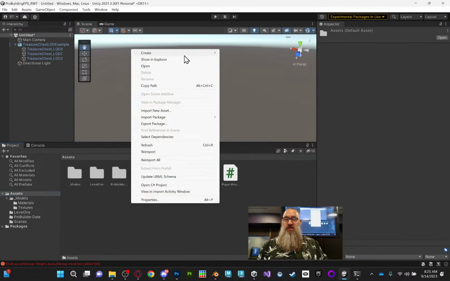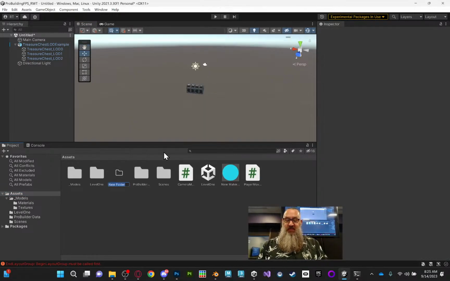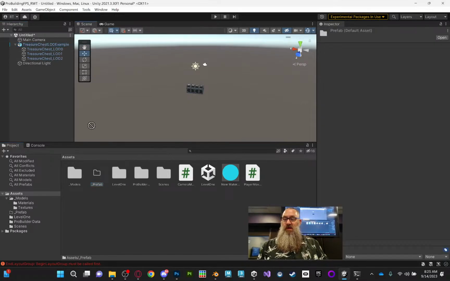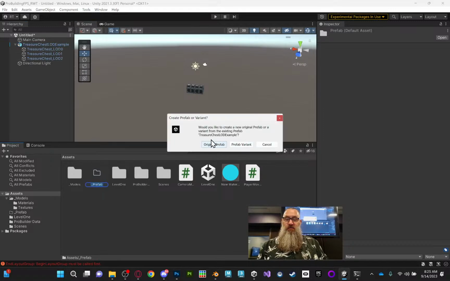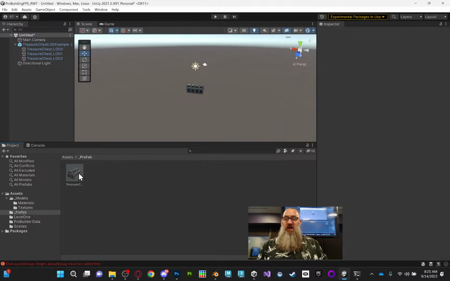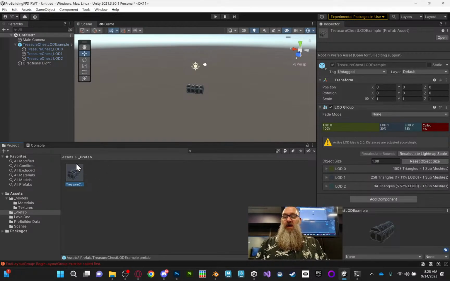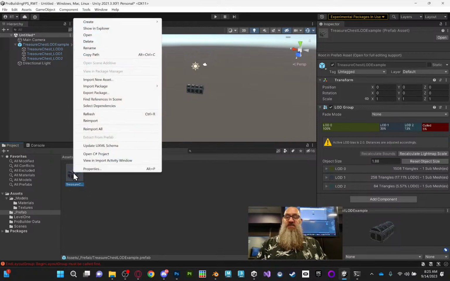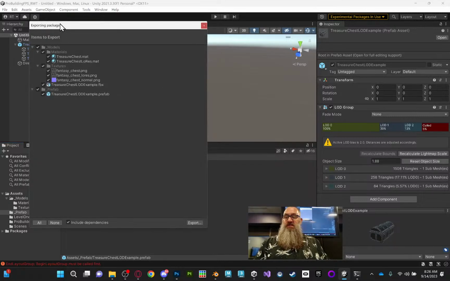So let's go ahead and I'm going to create a new folder. Definitely do this step. I need a prefab of your LOD. Make that an original prefab. And there's your guy all set up. Okay, now here's the last step. Here's the magic. No, the other one was more magic. This is just process. So the prefab that's all set up, just right click that guy. Export the package, and it's going to select all the dependencies. There's my materials, all my textures. There's my model right there. Here's the prefab setup.